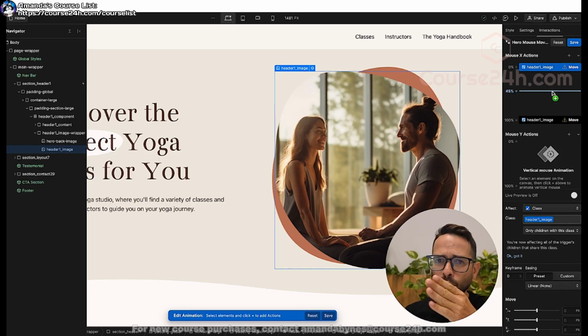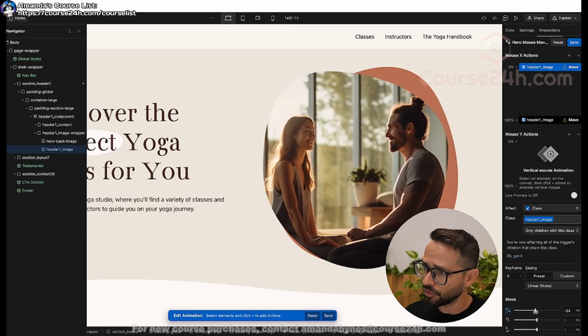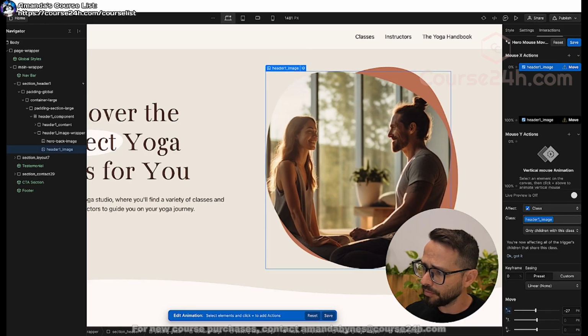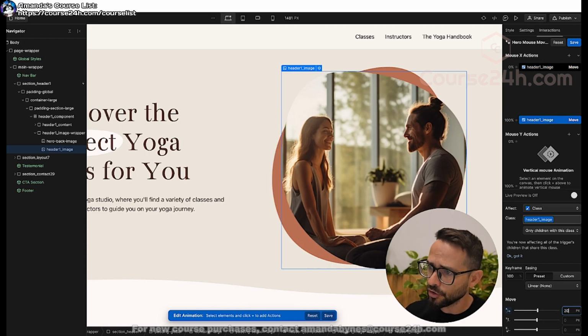In this case, I want this to correlate to the mouse. So if I'm moving the mouse along the x-axis, I want the image to move alongside the x-axis. So I'm going to drag this. Now let's see, I don't want this to be too extreme. So let's do minus 20 on the 0, and maybe on the 100%, 20. So overall, between minus 20 and 20, there will be 40 pixels of movement when the mouse is moving.